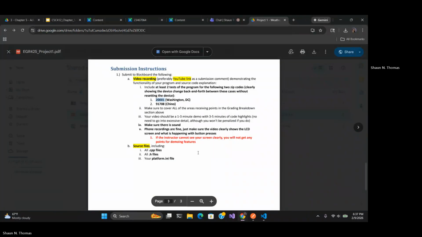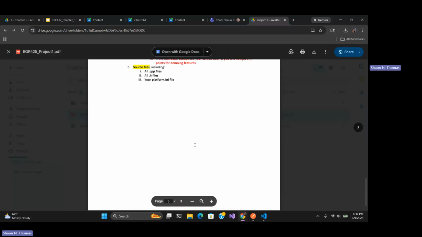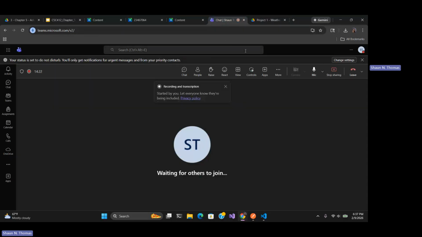So I believe that's everything I need to show. And yeah, that's my weather app for Project 1 for EGR 425.